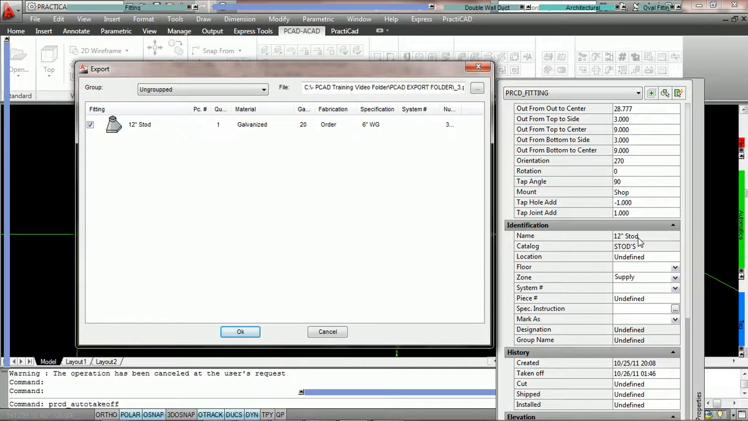So you can choose what name Practicad uses when it downloads from CAD to CAM. And that name will show up inside Practicam.